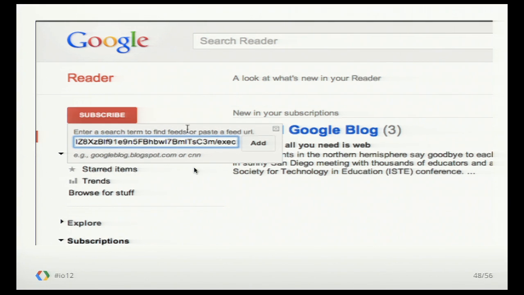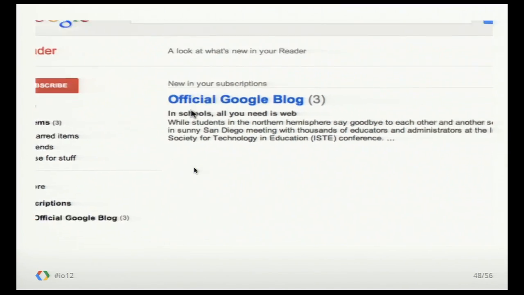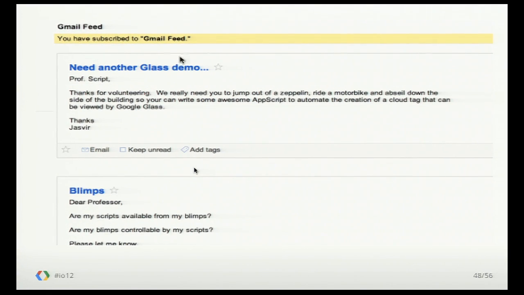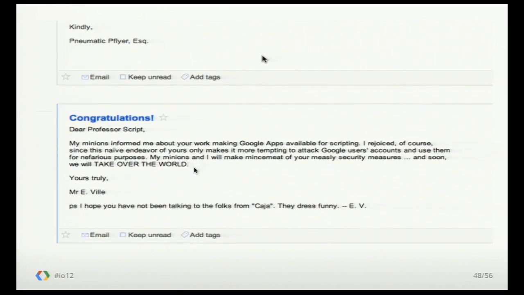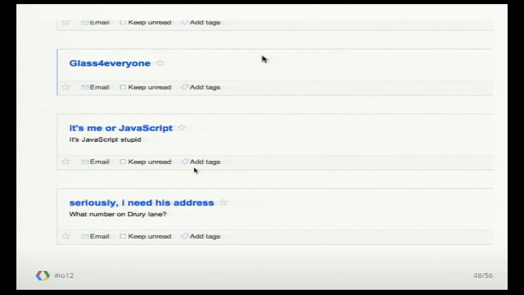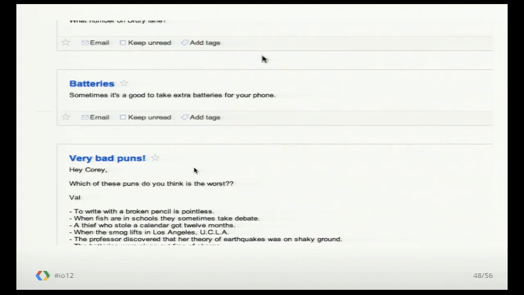OK, here's the big red subscribe button. I'm going to drop in that URL. I want to be clear. This is the URL of a script that I'm treating as an RSS feed. Click Add, and here we go. There is my email as an RSS feed. 15 lines of HTML templates, 4 lines of Apps Script. Tell me how hard this would be to do on any other platform.